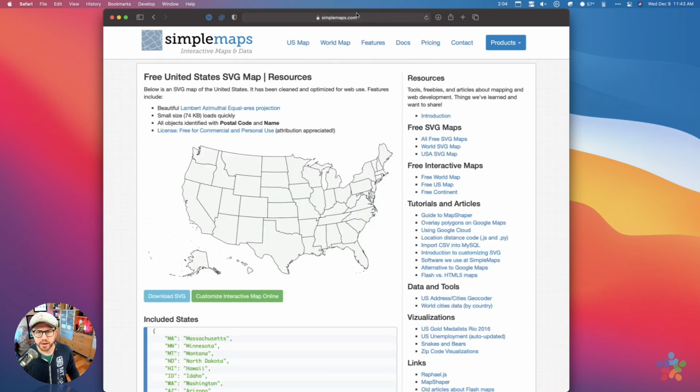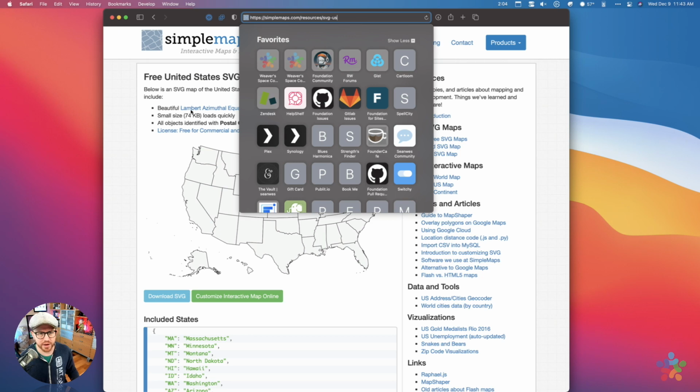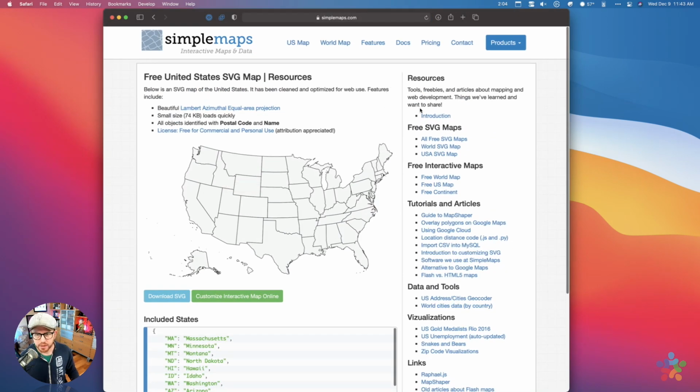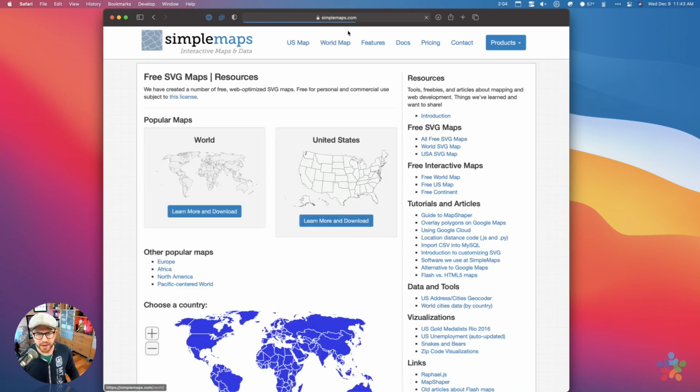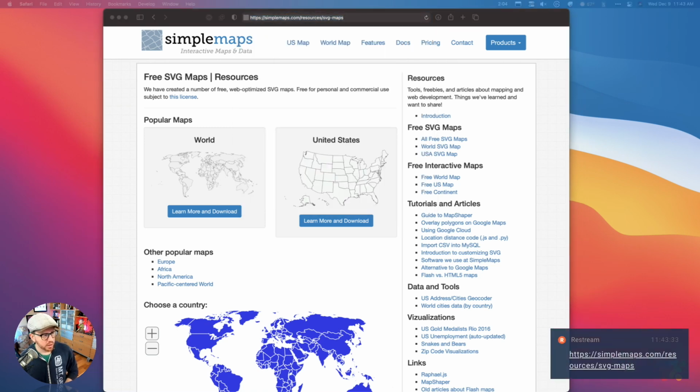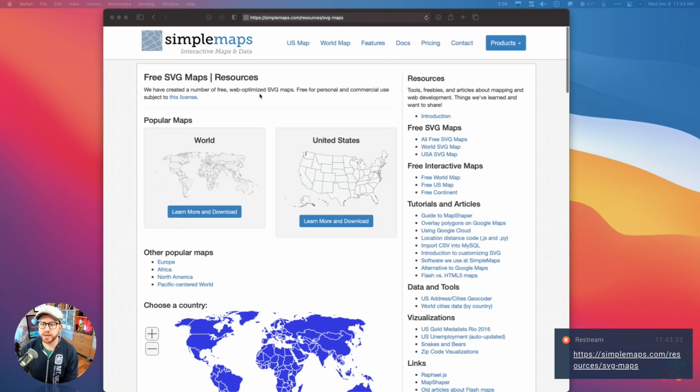There we go. Okay, so I guess you have to search them on their site. I think I found this just via some Google searches. But yes, they have all free SVG maps. Here, I'll plop this in the stream for everybody in the chat, so you guys have this. These are all free SVG maps, which is cool, right?